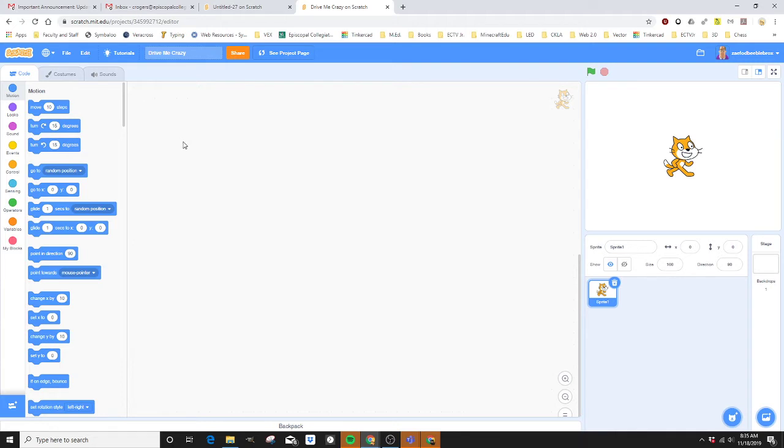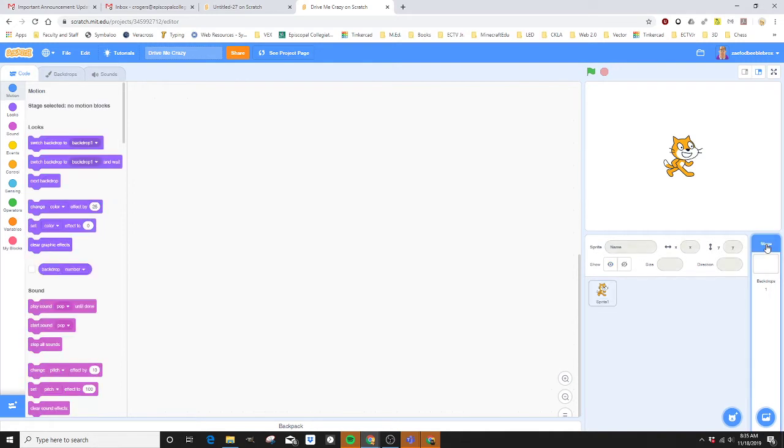Now the first thing we're going to do is make an awesome racetrack for our car to drive around. So we're going to start with that. Come down to the very right-hand lower corner to where the sprites are, and over here to the right is a bar called Stage. So click on that, Stage. Notice it turned blue. That's cool.